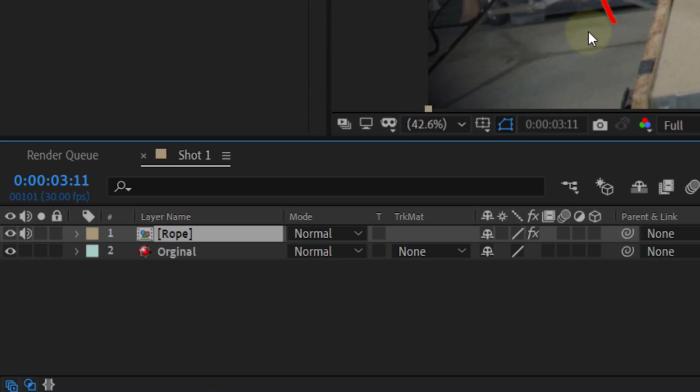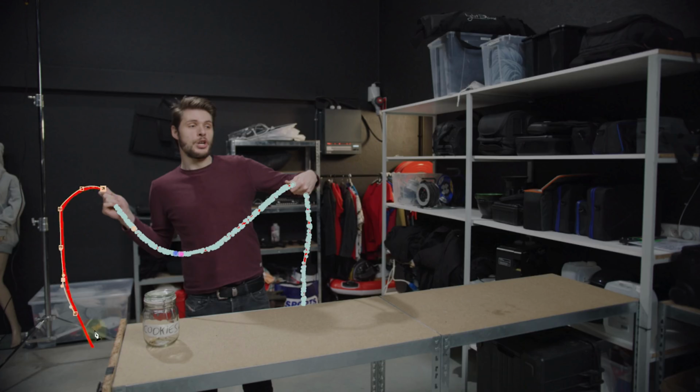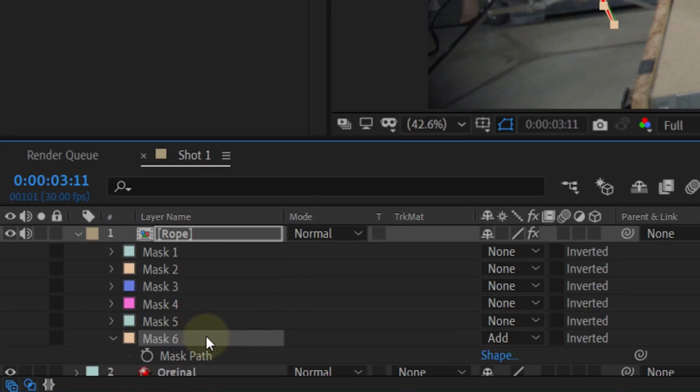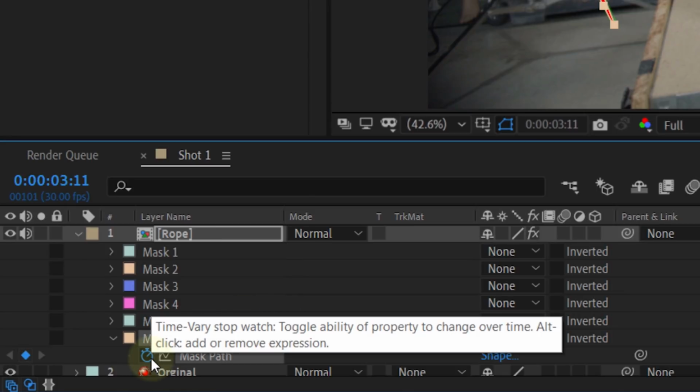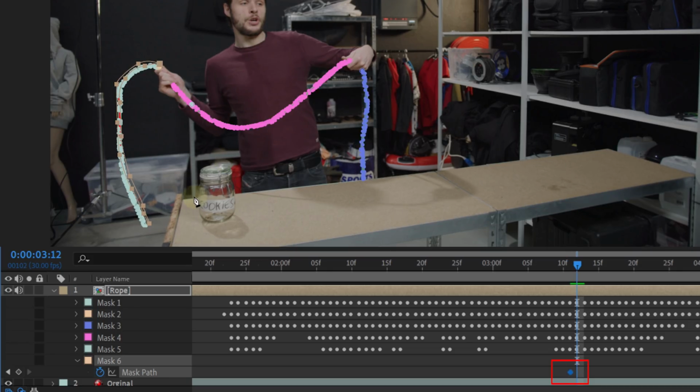Select the rope layer and take the pen tool. Now create a mask that roughly outlines the green rope. After this, enable the animation for the mask path and let the mask move out of the frame on the moment the auto trace mask takes over again.